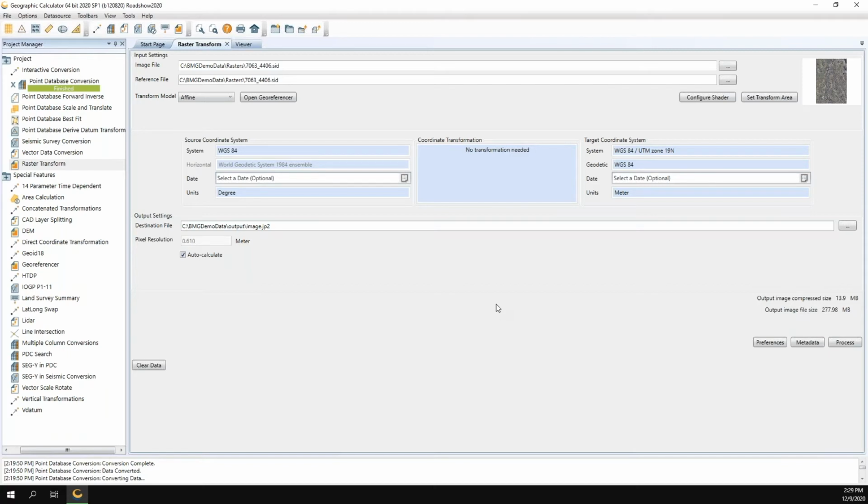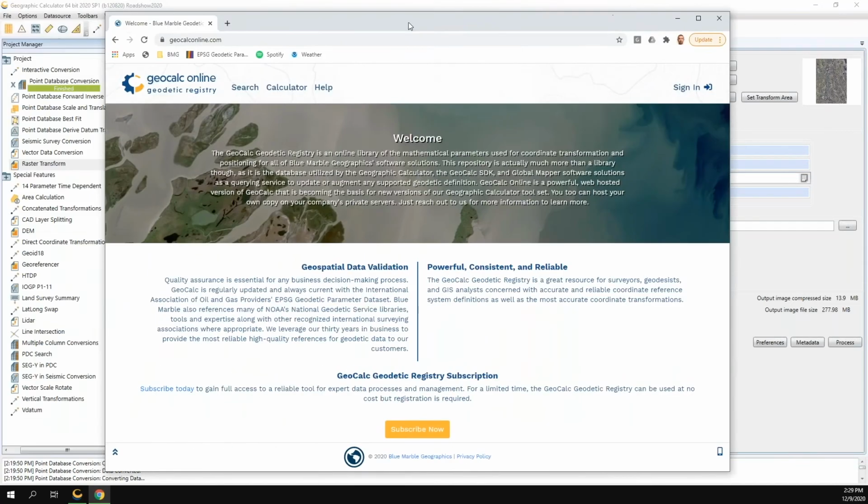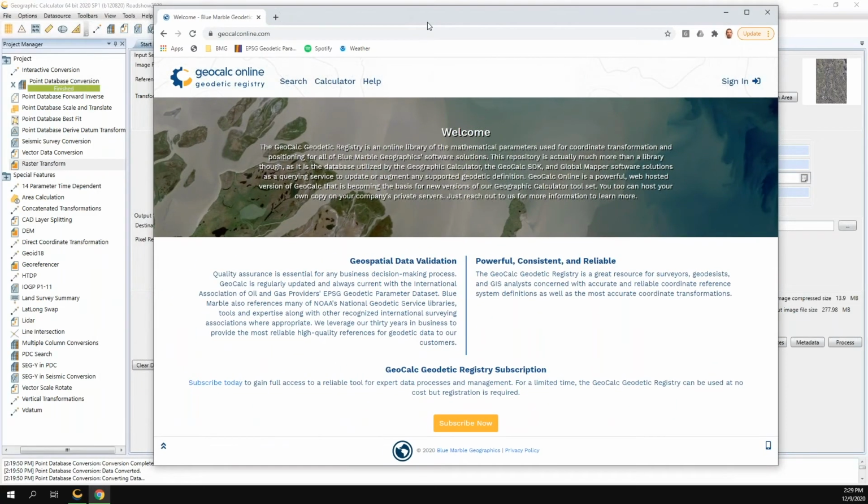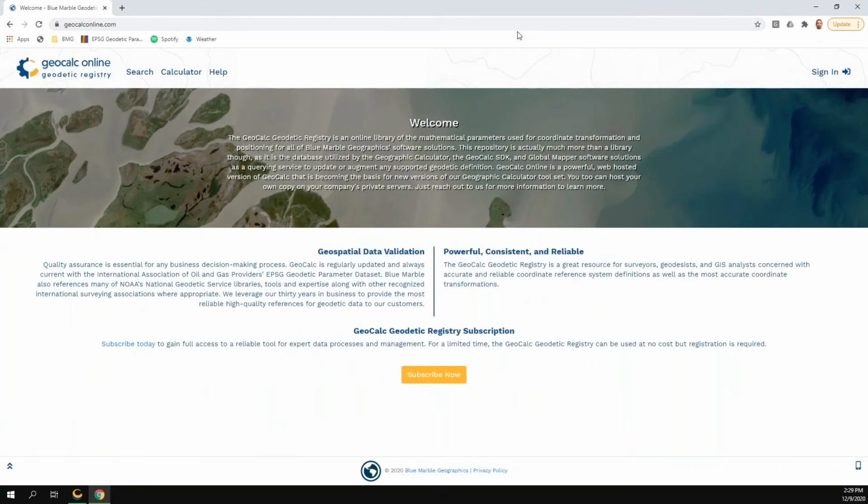But one of the main new features that we have in Geographic Calculator this year is actually not in the calculator itself. We have an entirely new tool online. This is a web browser we're looking at right here. This is the Geocalc online geodetic registry. This is a tool we've had for a few years now. I think we're coming up on 3 years of this tool being out in the world.